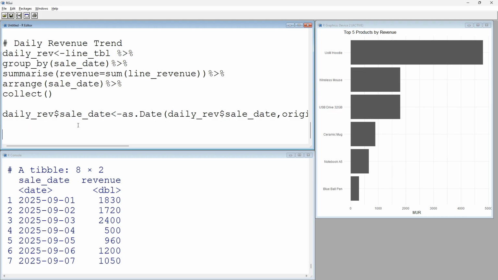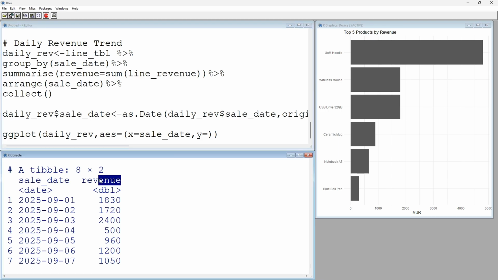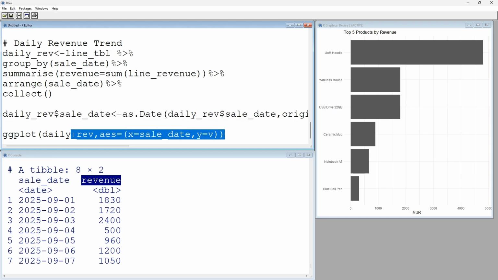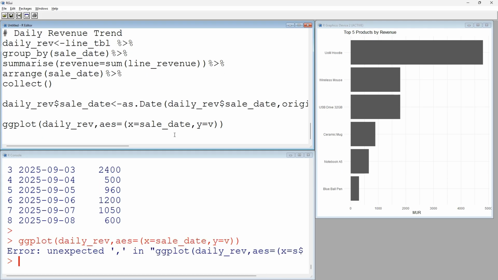Now, what do we want to do now is the same kind of thing. We need to start with a ggplot. We want to run the ggplot. We will put the daily revenue, which is our table, and then we are going to put the aesthetic, which is what do we want on the horizontal, what do we want on the vertical. Obviously we want the date on the horizontal, so it is sale date, and this is going to be my x, and then we want the vertical to be obviously revenue. So we put that here. We can run this if you want, just to see what it gives you.